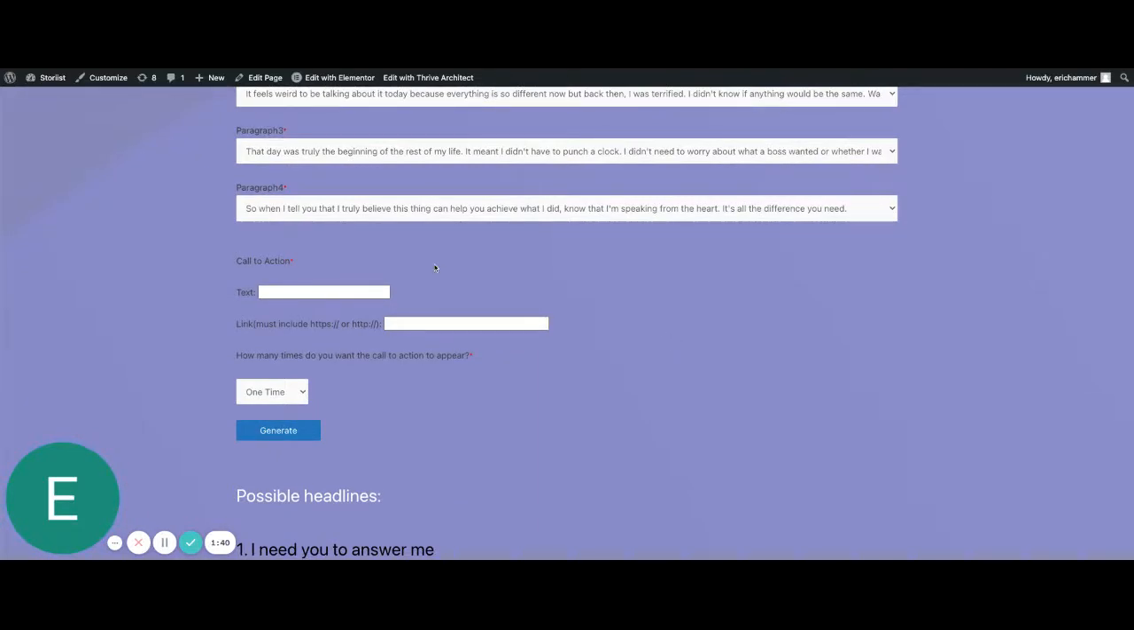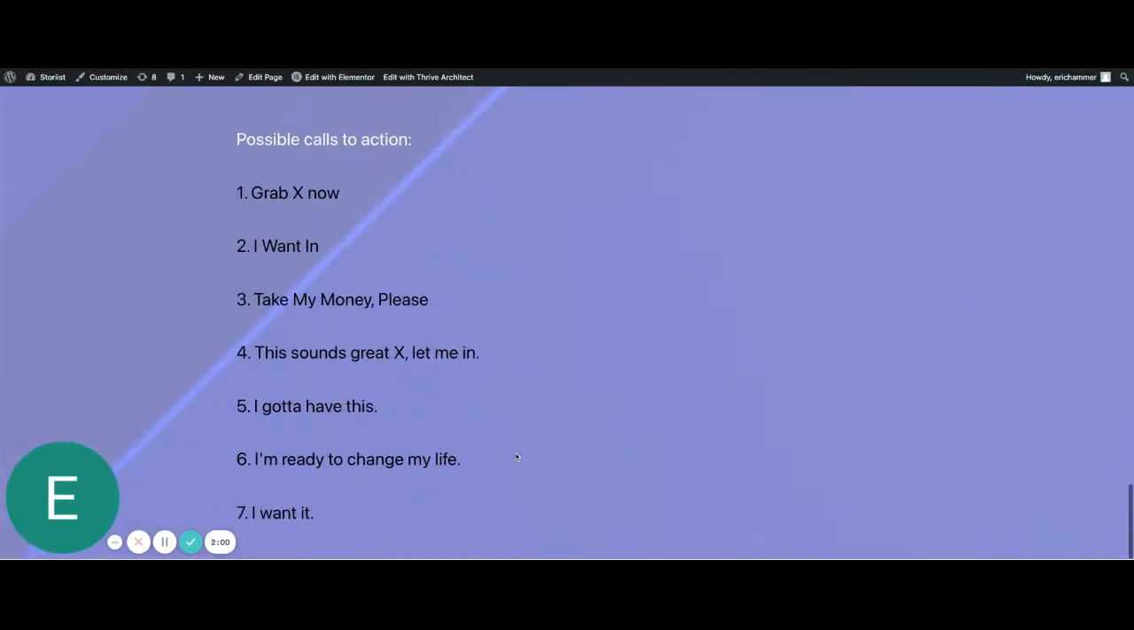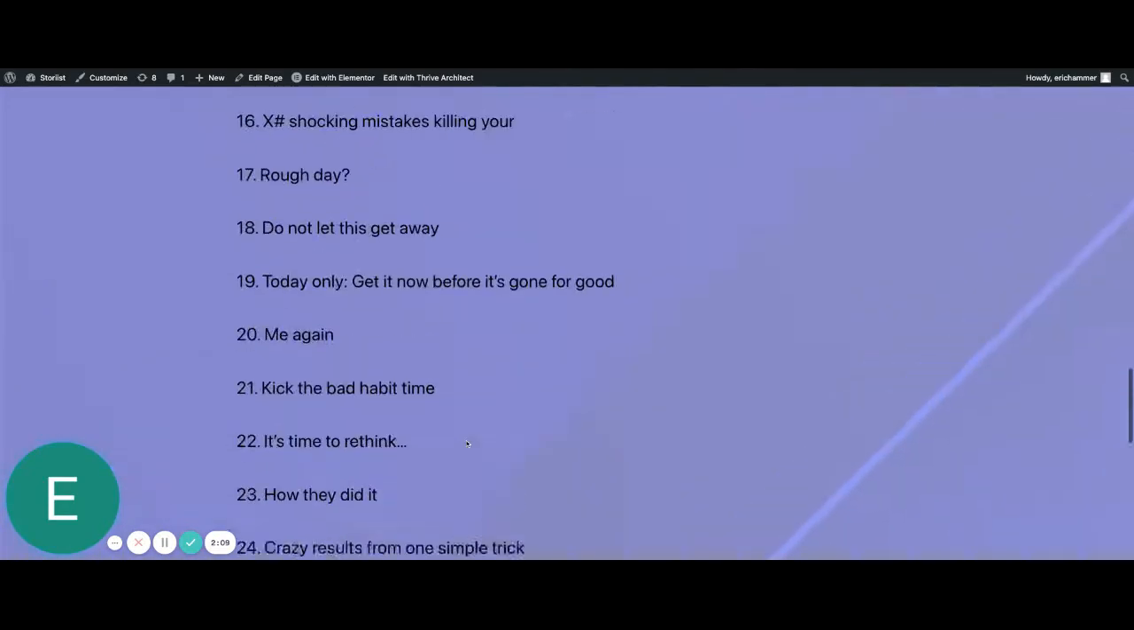Now for the call to action. This is going to be a separate link that will appear inside of your email, generated by the software. You just put in the text and then the link you want it to point to. We have a couple of examples down here. Possible calls to action: grab X now, I want in, take my money please, this sounds great, let me in, etc. You can use whatever you like.